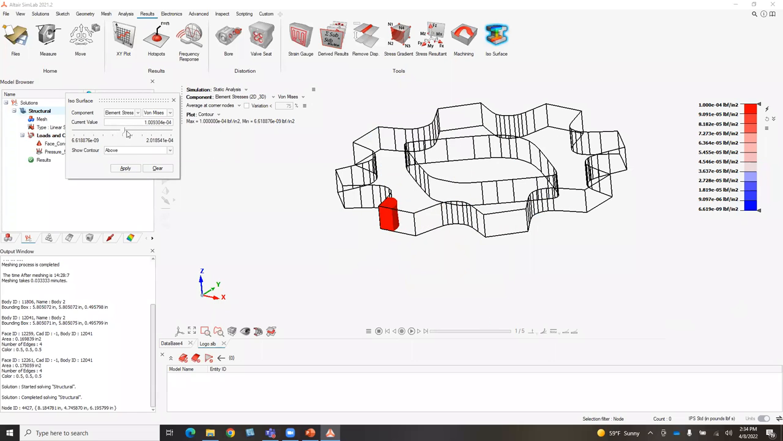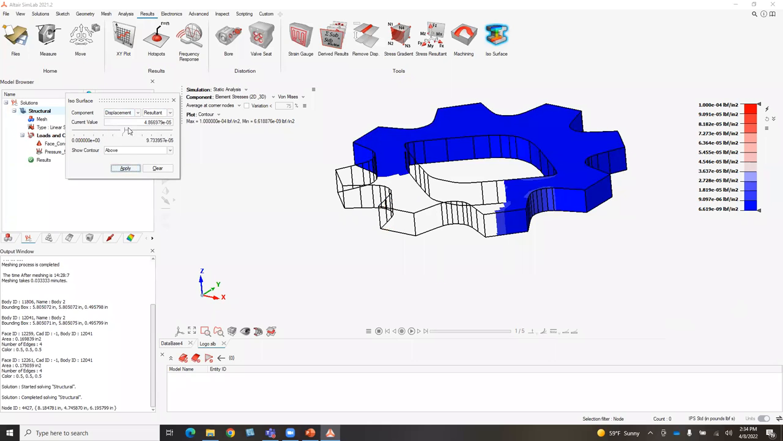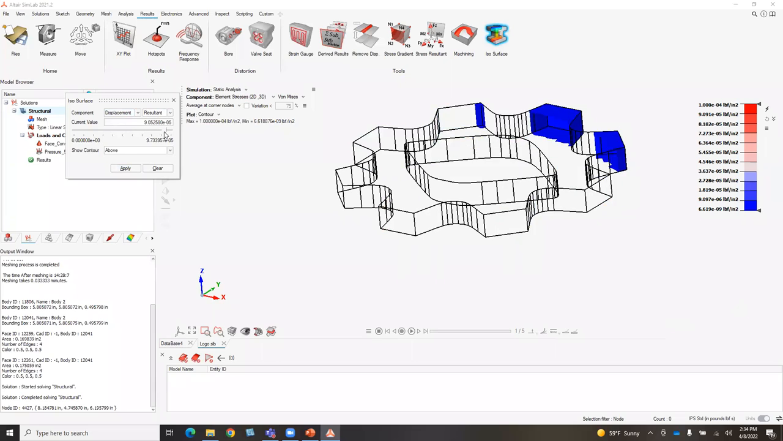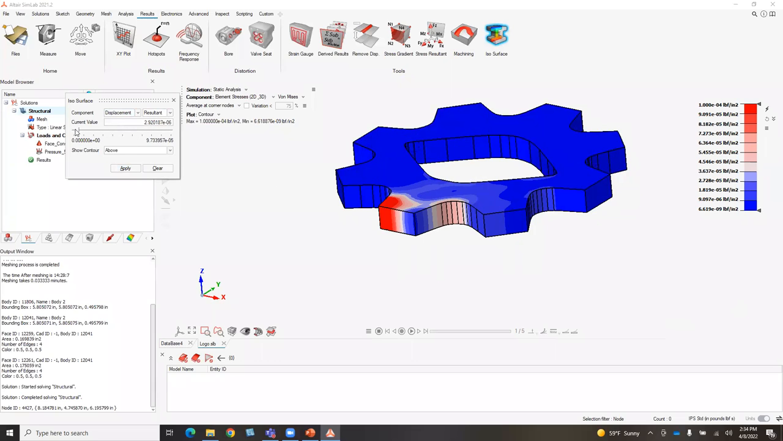Right here, as I adjust this ISO surface, you see everywhere that's at that stress value or less is showing. I can change this also to displacement, hit apply, and show it at this displacement value. And as I adjust it, it's telling you where your max and min displacements are located.